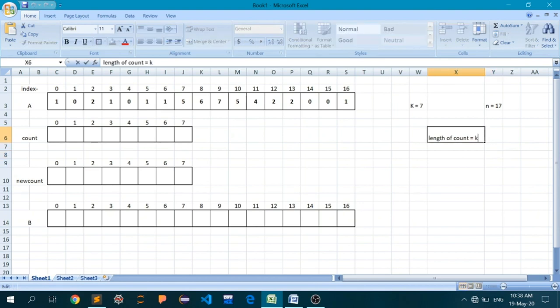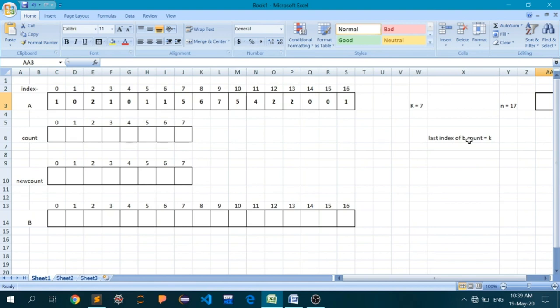Okay, or instead of this, it would be beneficial if I write something like last index of count will be equal to k. So count will have a total length of k plus 1, because to have last index equal to k, that is 7 here, as you can see the value of k is 7.